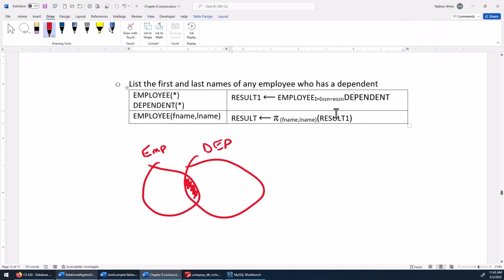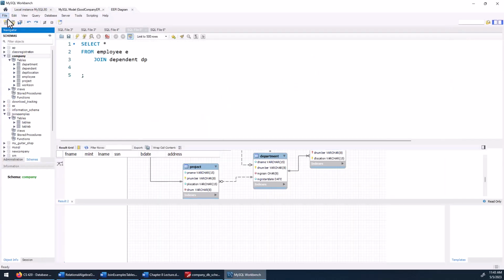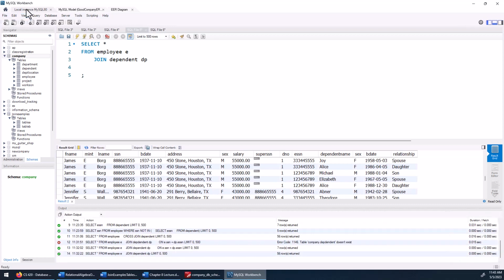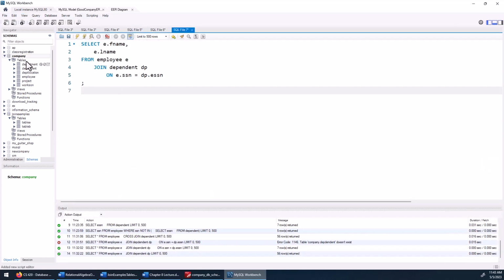So that's how that would look. And if I want to go ahead and do this in SQL, I would do it like this. Let me go back here, open up another one, and I would do this. Company's the default, so this should work here.